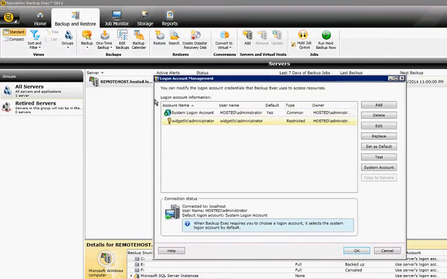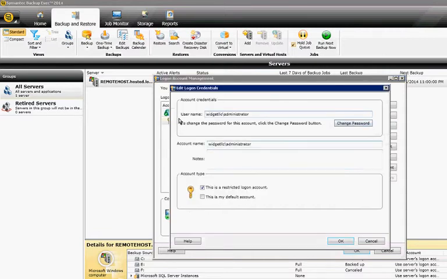Let's go ahead and highlight our logon account that we want to change, and we click Edit. And from here we can change our domain name. This is our Active Directory domain name. This is our user. So we're going to go ahead and change this to admin backup. We're going to use a new backup name.